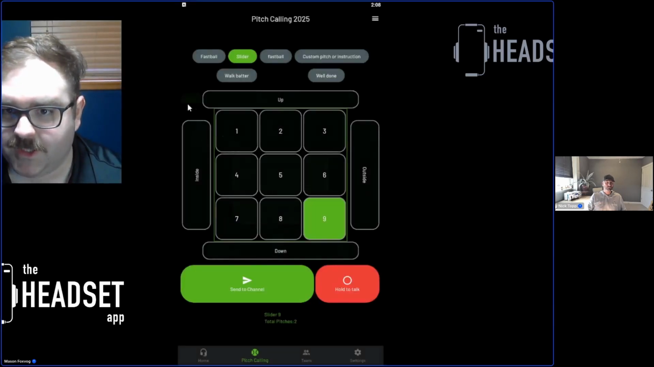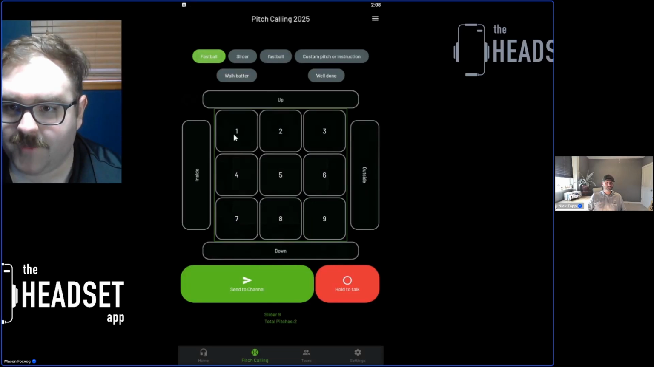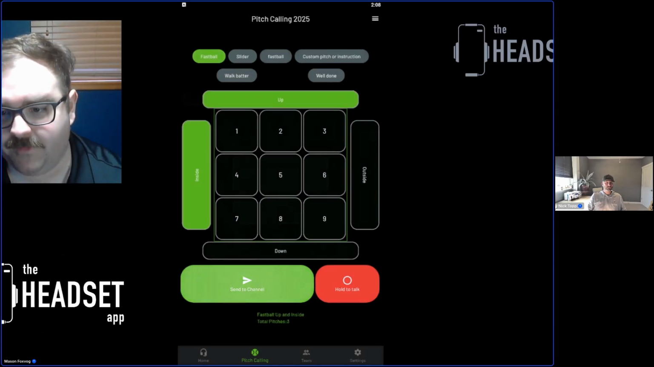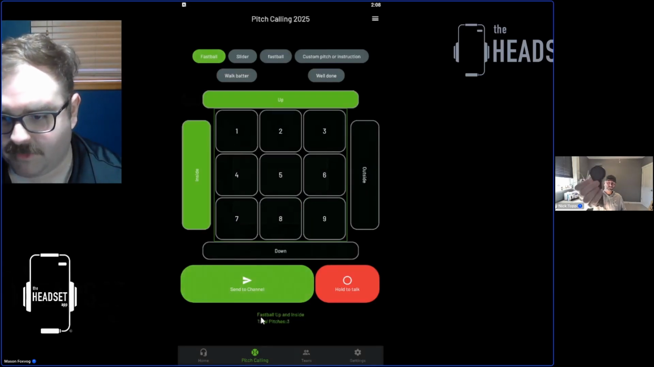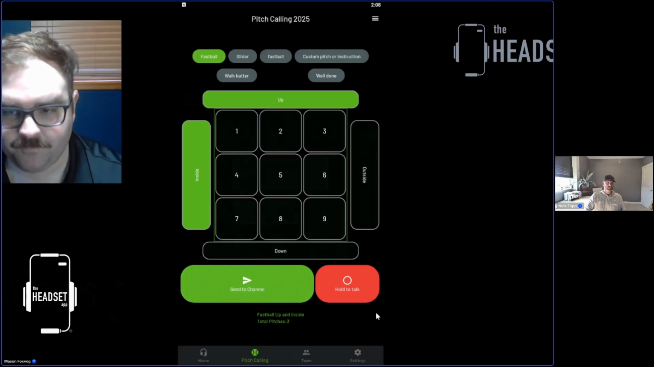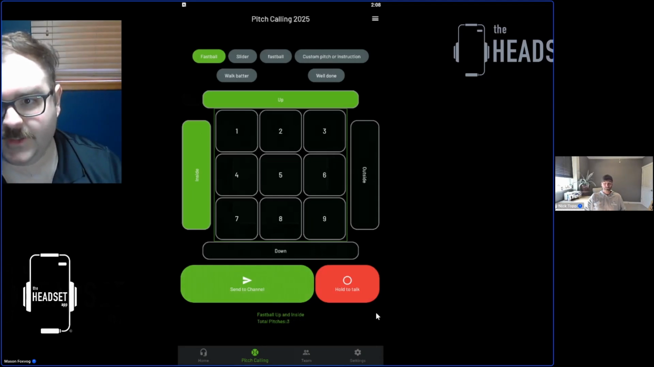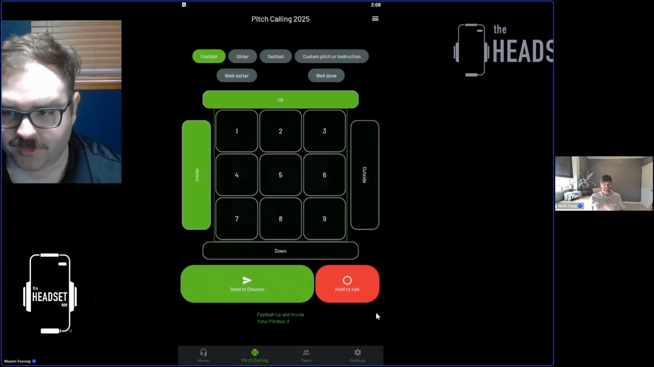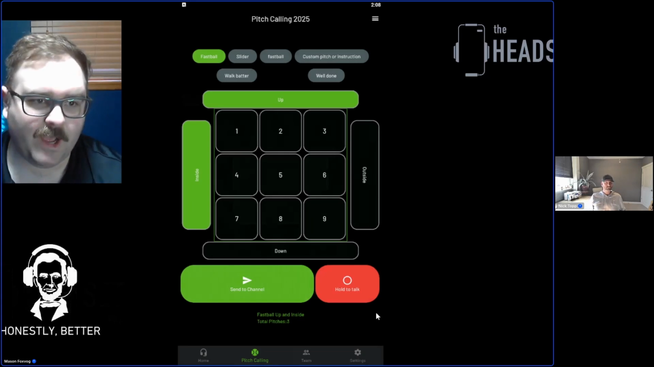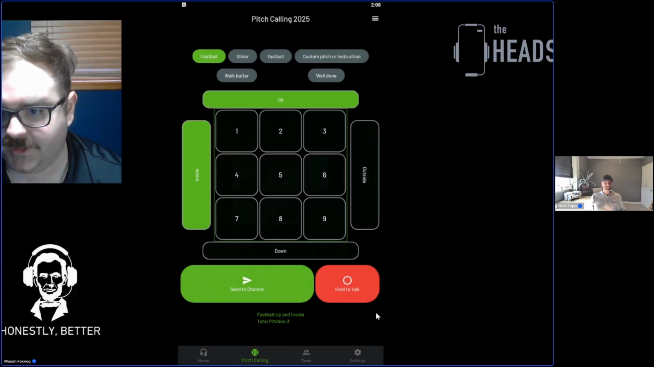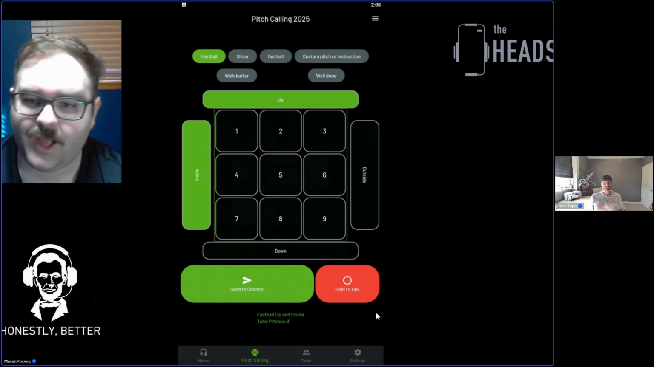And as you can see, if I call a fastball up and inside, that will show up as fastball up and inside. Now, there's a couple ways that your catcher can get these pitches. The first way is obviously just using the audio channels that we went over. That's how pitch calling was done last season in the headset app.